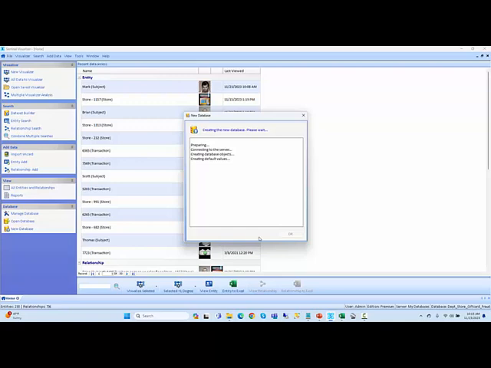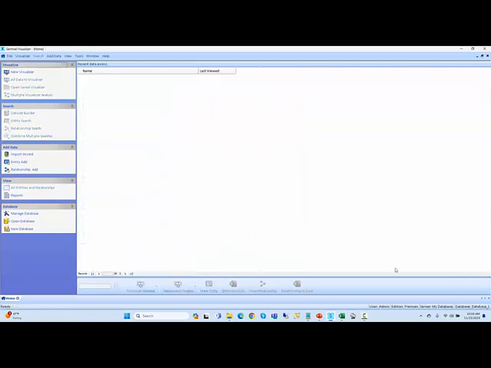Just give it a second here. We'll hit OK. Notice in the lower right, I'm in a database called Database 1. So you always want to make sure that you're in that database, and I'll show you why in a moment. But also notice these are grayed out because there's no data in this database. It's a brand new database.